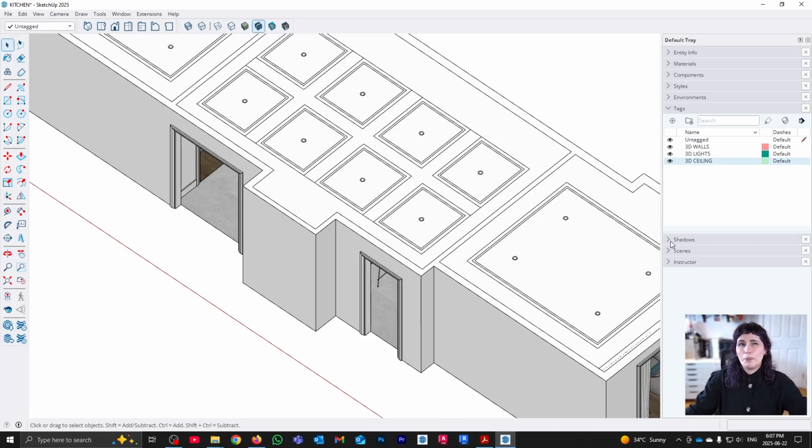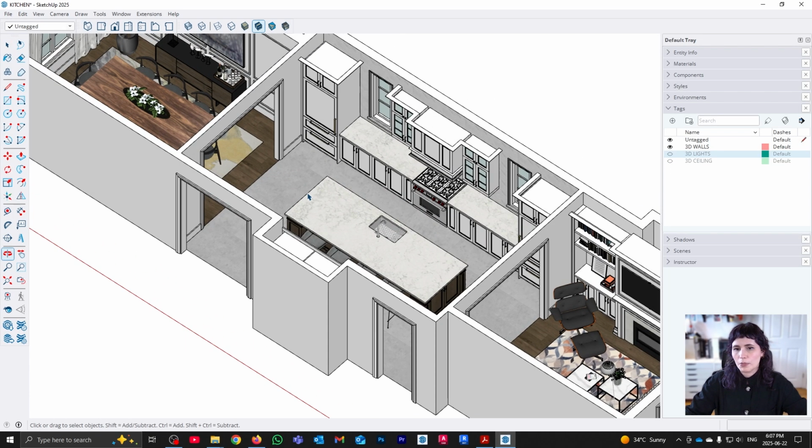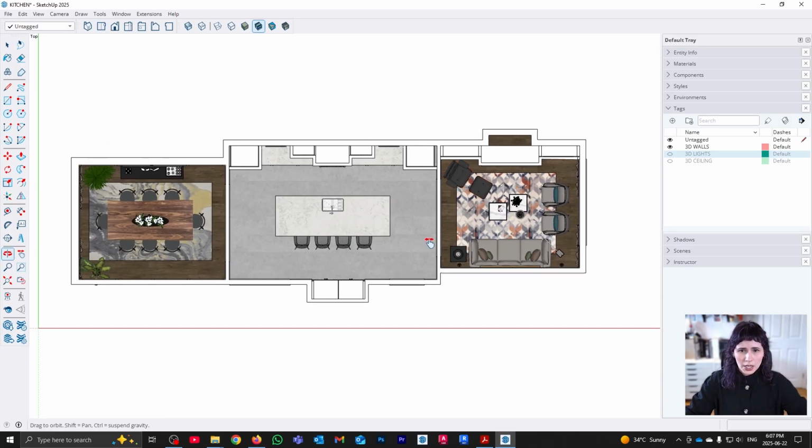The other reason is that this is how floor plans, elevations, and basically all construction views work. So let's say, for example, I turn off my top view elements, my ceiling and my lights, and I come here to a top view, and guess what?